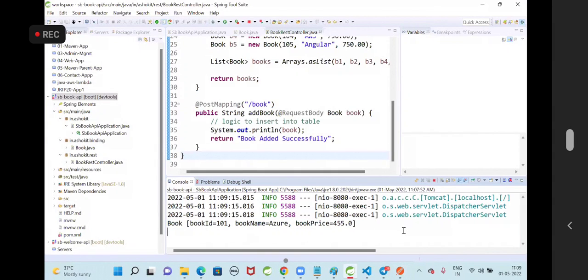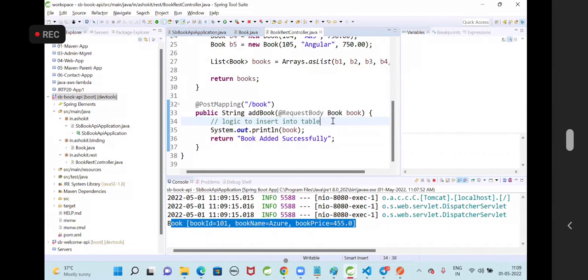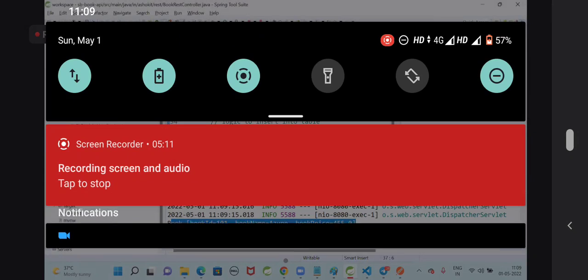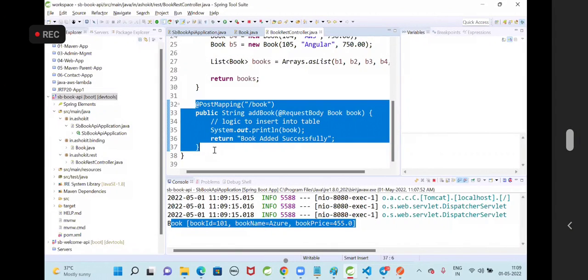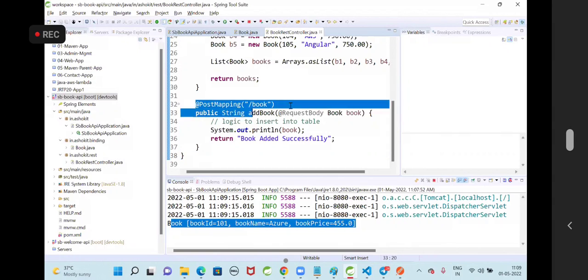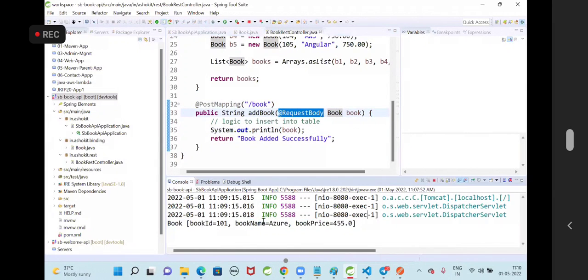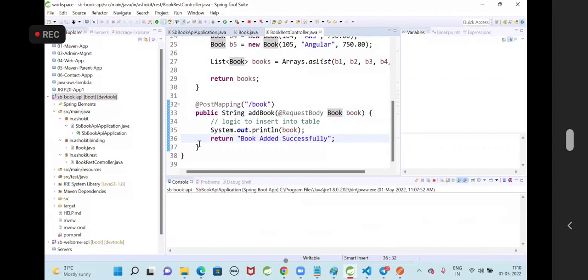So from Postman, if I am sending the JSON data, that JSON data is received by the REST API post request method. Here you can write the logic to insert into the table. In the evening mini project, we will insert the record into the table also. Currently, are we able to receive the data from Postman? We are seeing here PostMapping of book. It is a post request, book is the URL pattern, and it is expecting book data. If the book data comes to the method, it is printing on the console. With this, the API is working successfully.